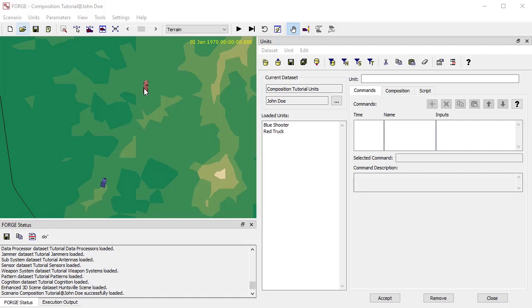identifying targets and selecting targets. So rather than just using the range of the sensor and the range of the munition to detect a target, we're going to use an airspace model.